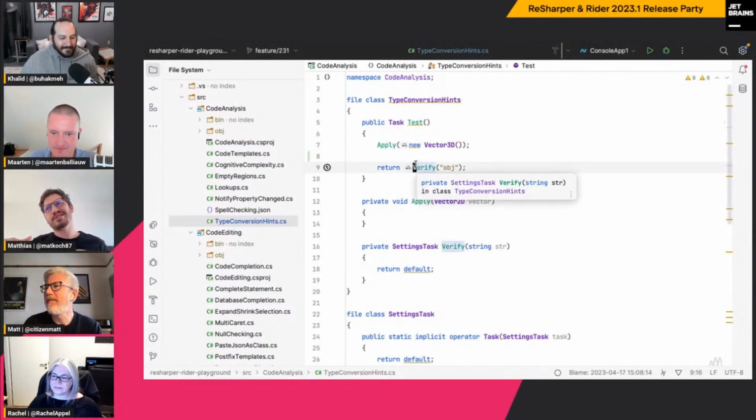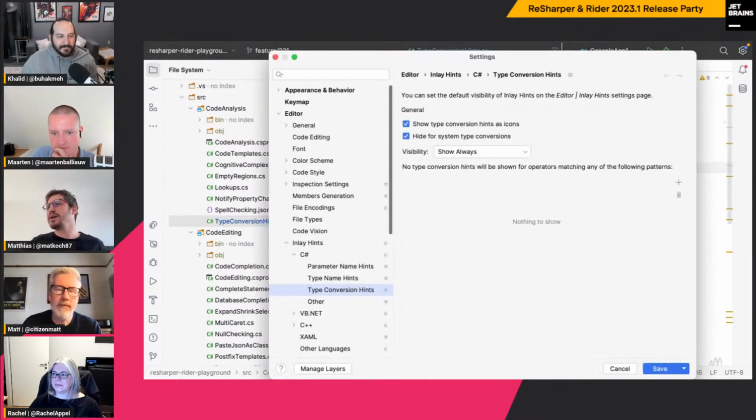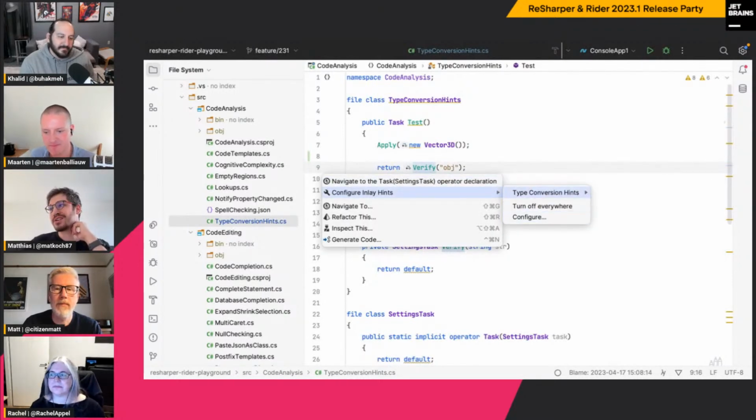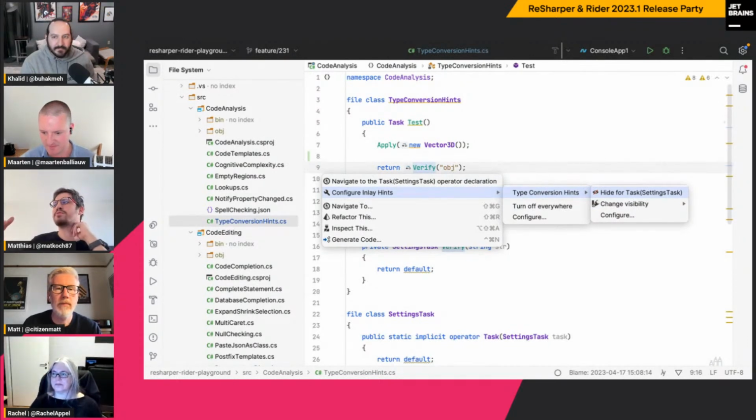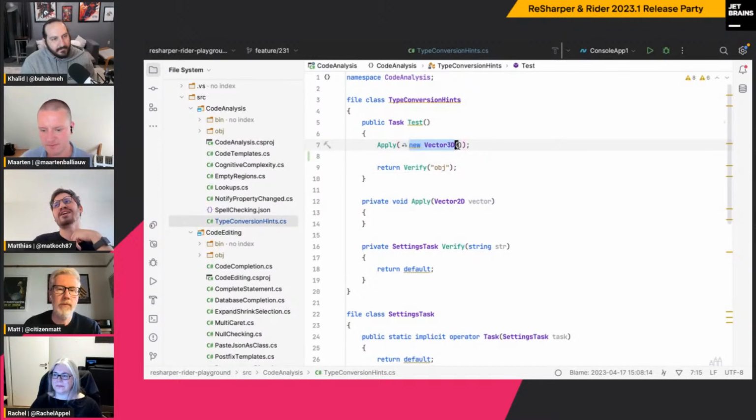Previously, you could only decide if you want to have those hints or if you don't want them for any conversion. And now, if I go to configure here, we have a list of type conversions that should not be shown. To make things a little bit easier, you can also add those types from right here. So I can go here and say, I want to hide it for settings task converting to task. And once I do this, this little symbol goes away, but I still have it for all the others that are not disabled, of course.